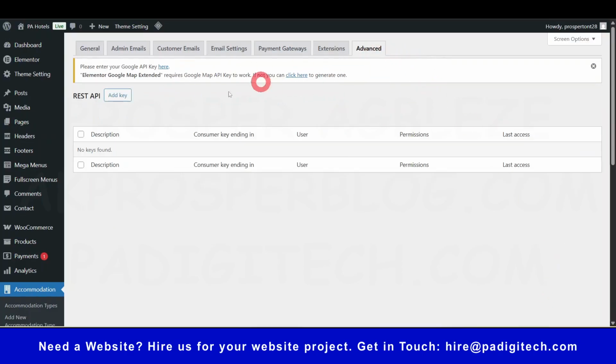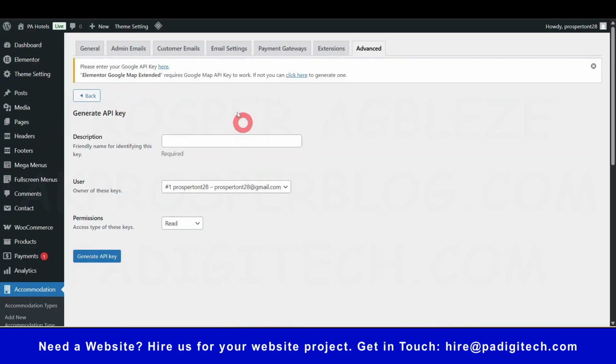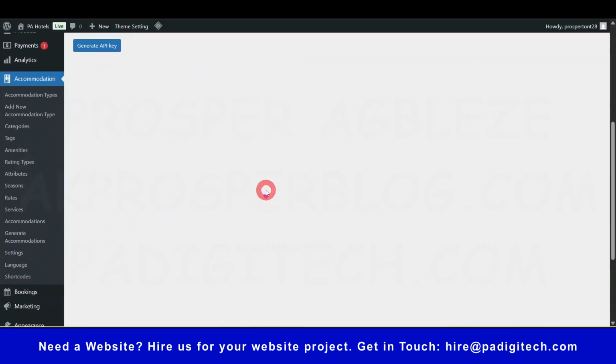So away from that, let's go to advanced. So under this advanced is where we have this REST API key. I'm not really sure how this works, okay? But if you look at the option to add keys, this is what the page looks like, okay? So if this applies to you, you can go ahead and then do that. All right. So now we've explored all the options under settings.